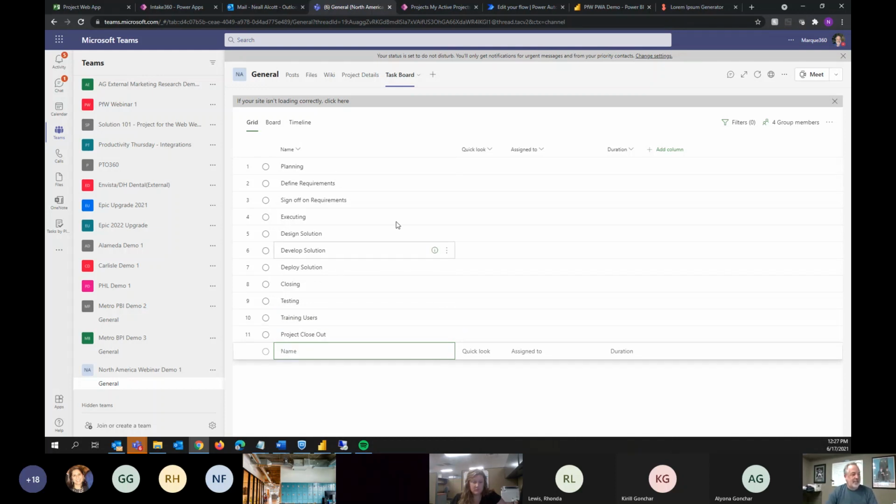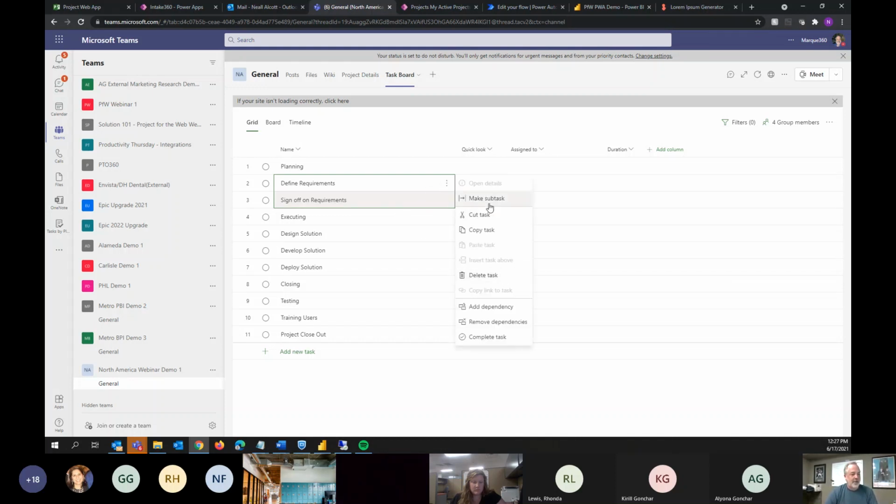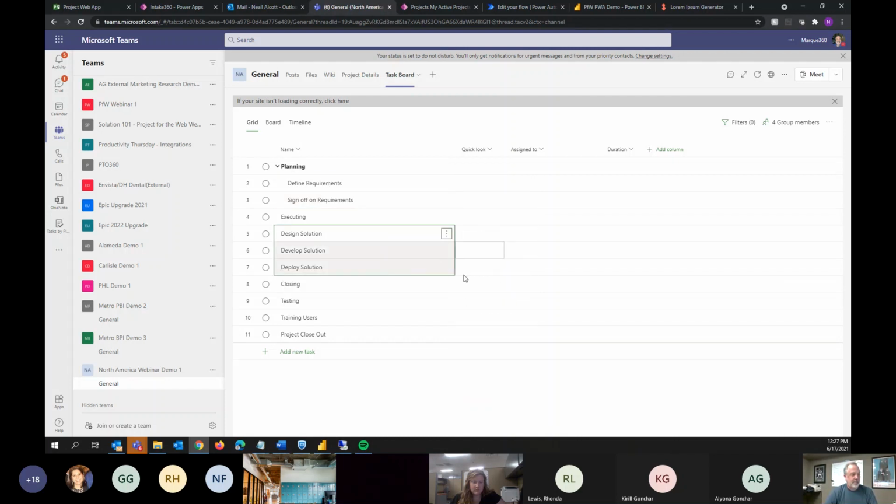As I'm adding tasks in here, if I want to give it some more structure, like you would with Project Online, I can select the task. Just like any other Windows app, you can hold the Shift key down or Control key down to select multiple tasks. And in here, I can go in and say I want to make it a subtask. That way I can give it some structure.